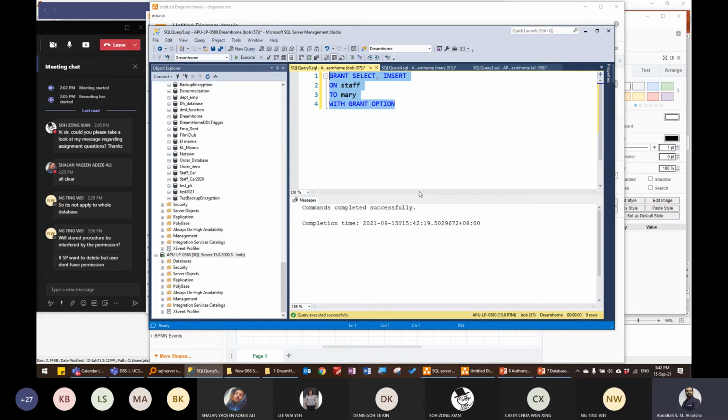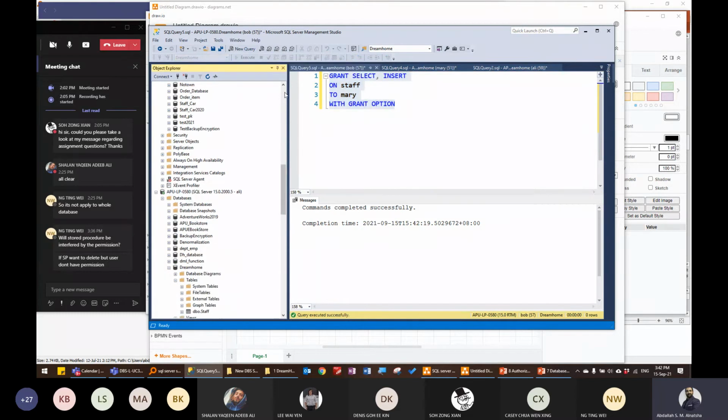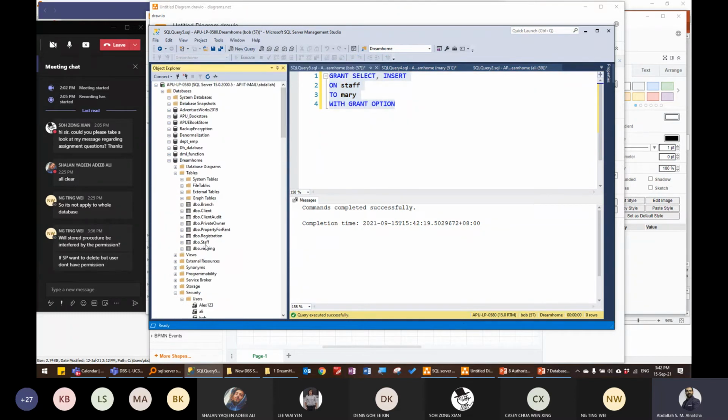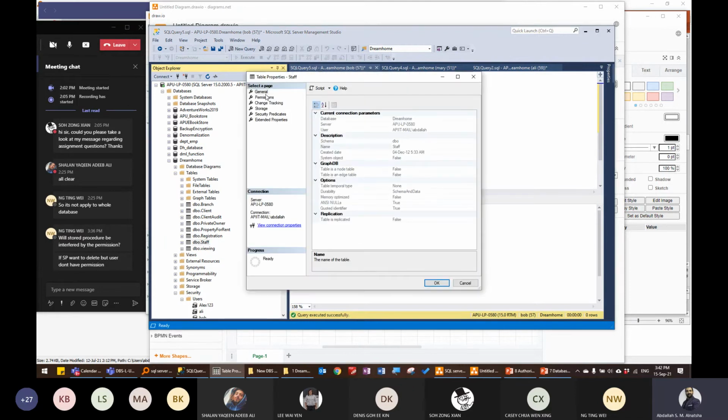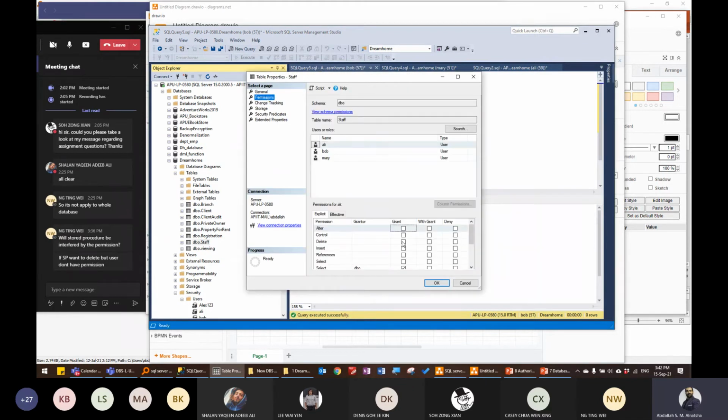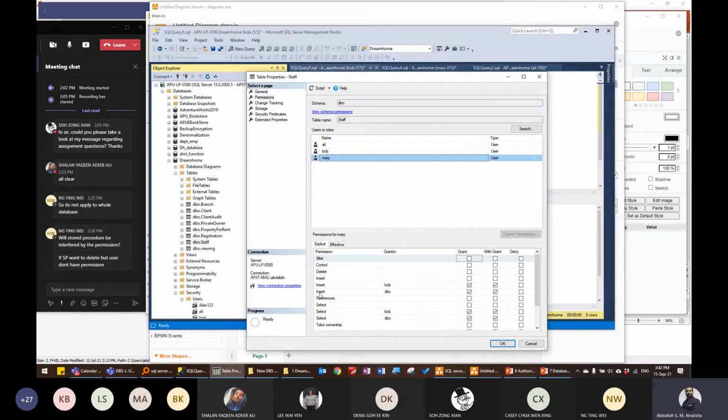So command completed successfully. Now notice here if I go for the staff table from the object view, properties, notice how many users can access my table. There are Ali, Bob, and Mary. Now Mary, what happens in the table? First, we have the permission called insert, which is given by DBO, database owner. Then we have another insert permission given by whom? By Bob.